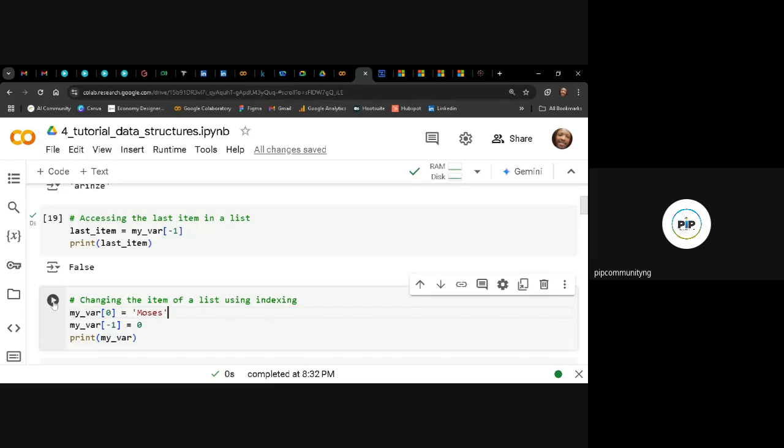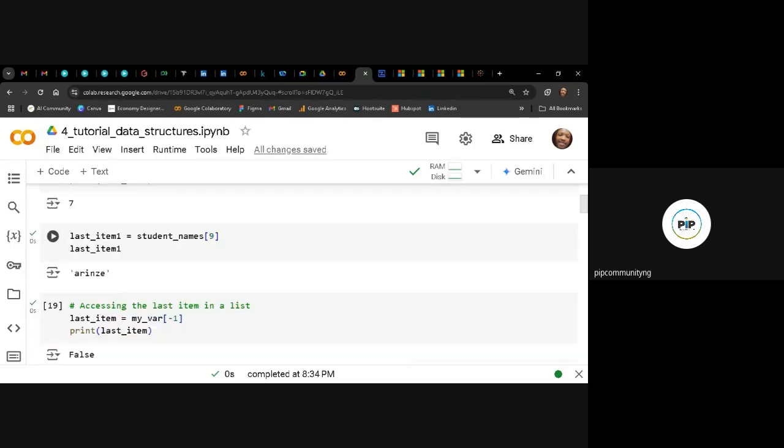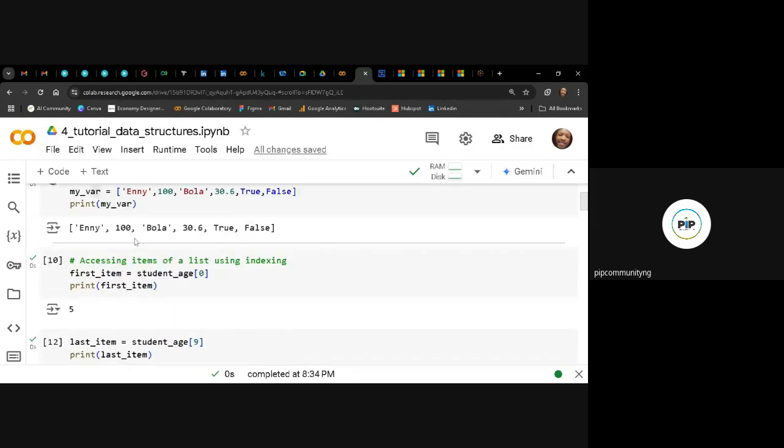So let's run this and then print my var. Now all we can see here is Moses, 100, Bola, 3.0, True, 0. Now the one we had initially was any, 100, Bola, 3.0, True and False.